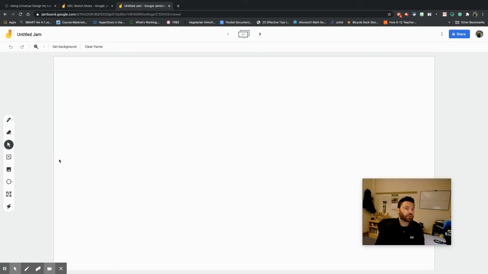So let's just say that we're creating our own sketch notes for maybe our students to have in class. What I like doing is I like using the text box right here, and I'm going to put down my topic, and that is what is UDL, which is the Universal Design for Learning Framework.